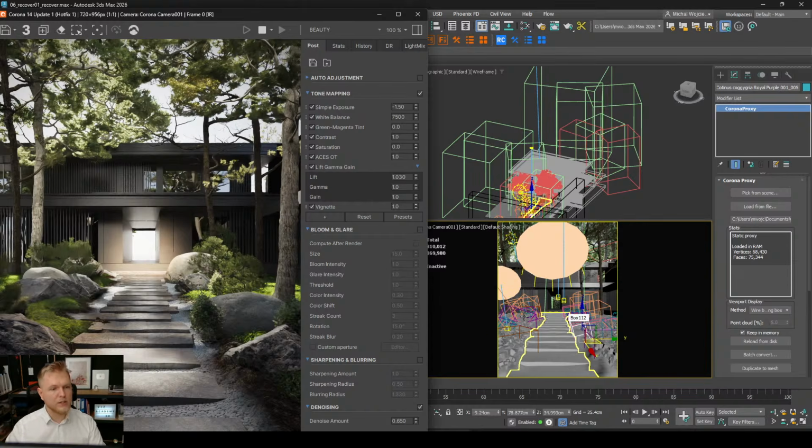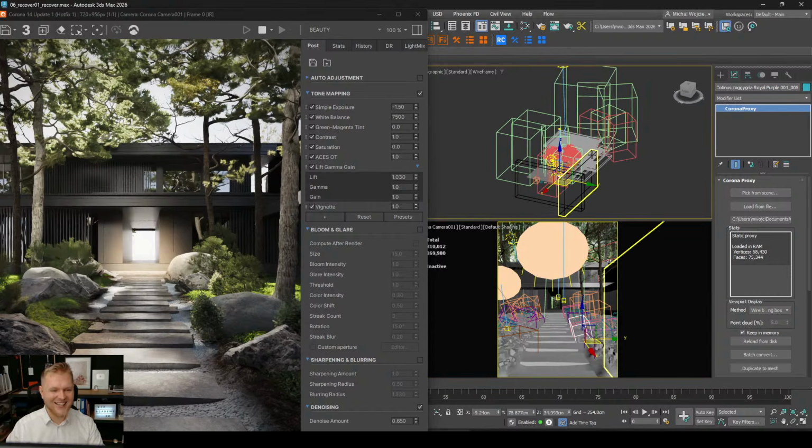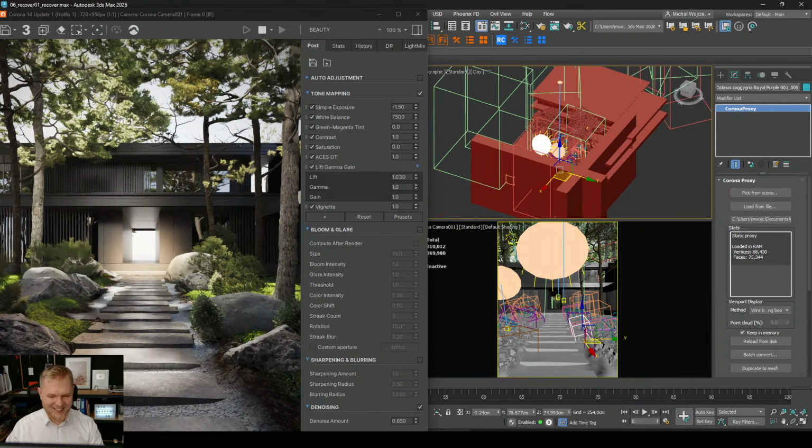For wide view render, my personal opinion, get 32 gigabytes of RAM if you can. That's really good idea. Yes. So let's see it. Let's continue.